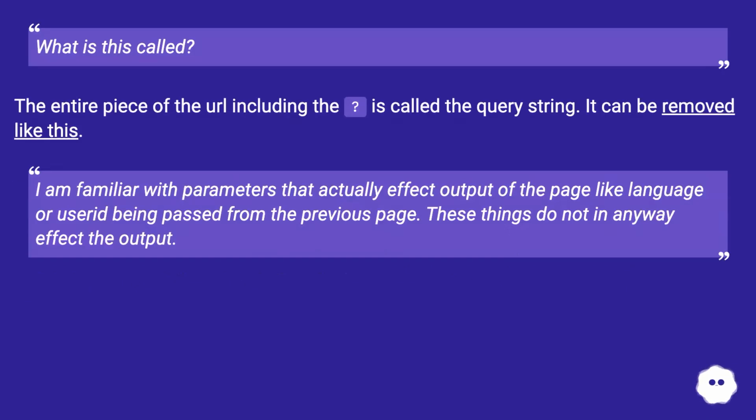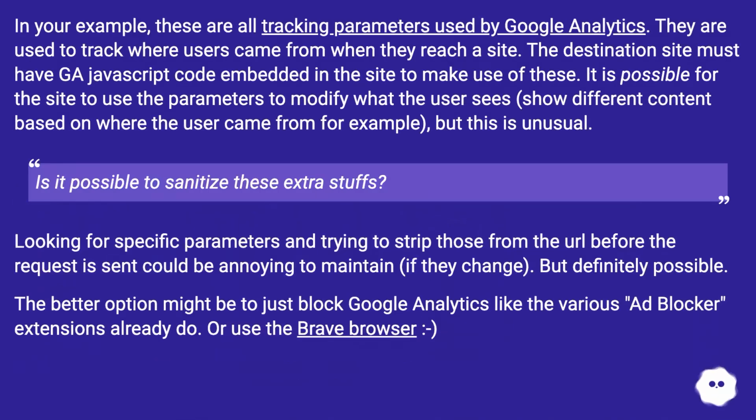What is this called? The entire piece of the URL, including the question mark, is called the query string. It can be removed like this. In your example, these are all tracking parameters used by Google Analytics. They are used to track where users came from when they reach a site. The destination site must have GA JavaScript code embedded in the site to make use of these. It is possible for the site to use the parameters to modify what the user sees, show different content based on where the user came from, for example.